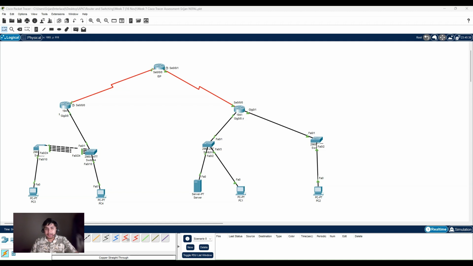Regarding routing, I have used RIP version 2 because the assignment requires it. The user is required to complete this assessment using RIP version 2. So the Sydney router, Melbourne router, and the ISP router all advertise their networks in RIP, which allows full end-to-end connectivity between all the offices.